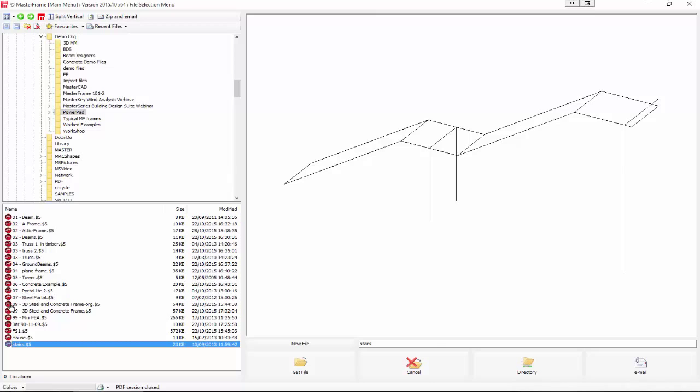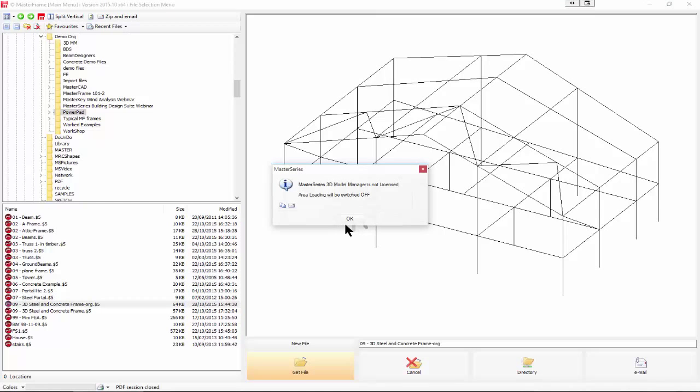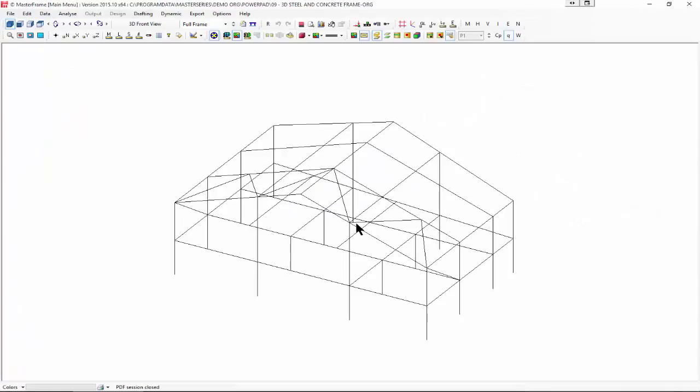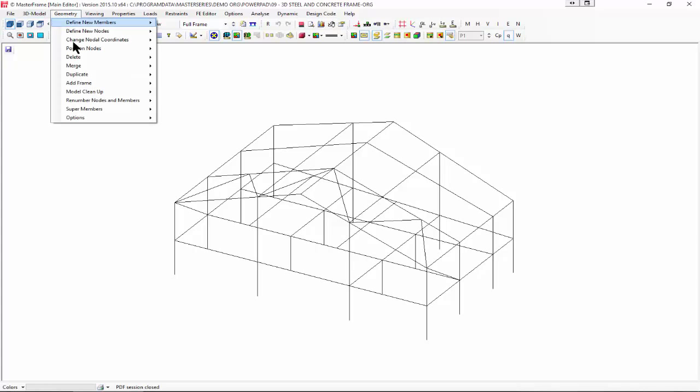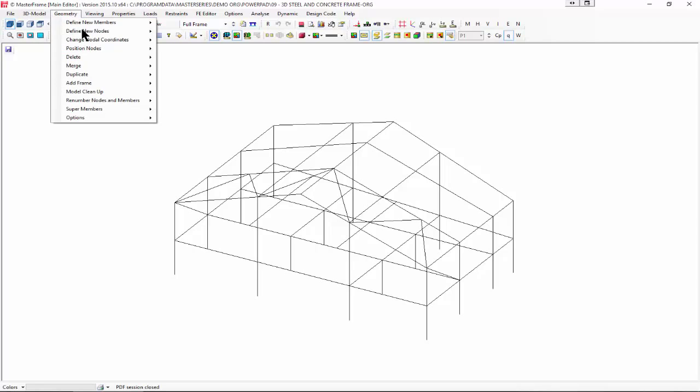So I want to go back and I want to look at this little frame. Originally somebody had actually used 3D Model Manager on that. I'm not going to worry about that. It's all been turned off. So let's get into this and look at how powerful the program is. The program gives you all of the editing facilities that you have in MasterFrame. It does not give you the 3D model, obviously.